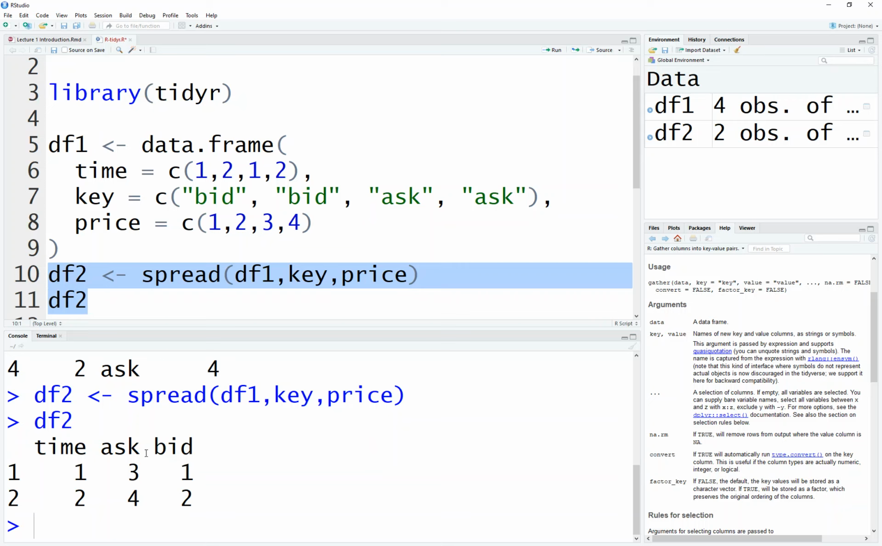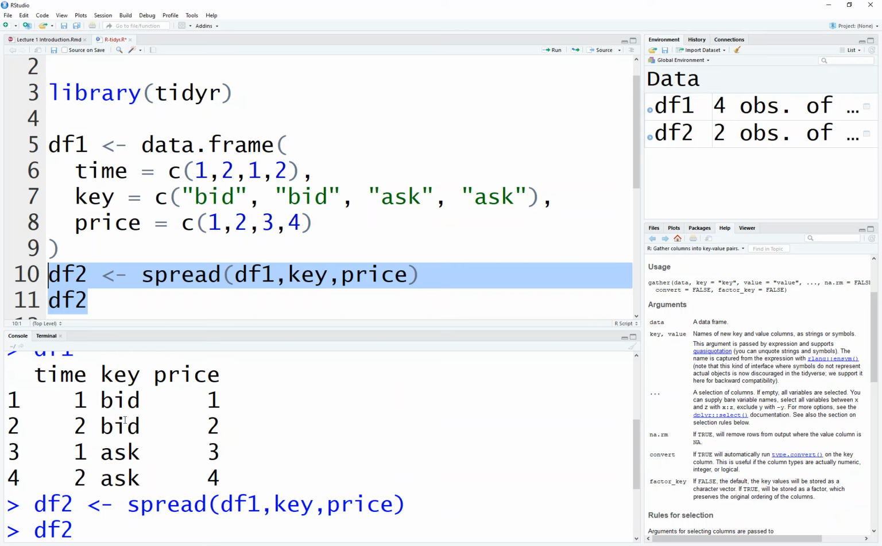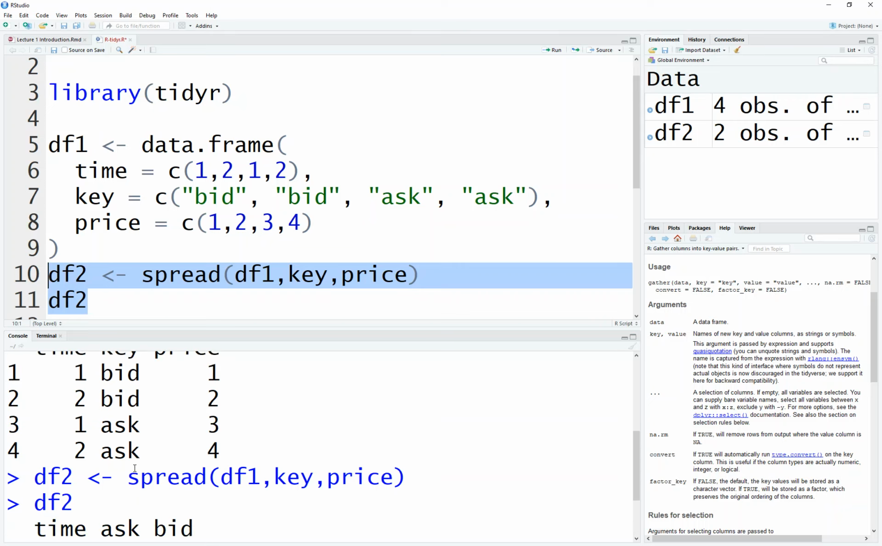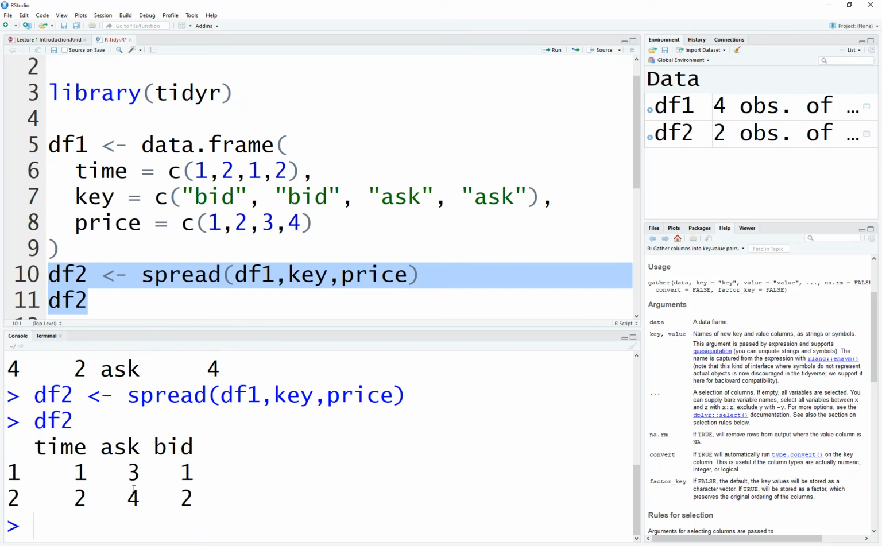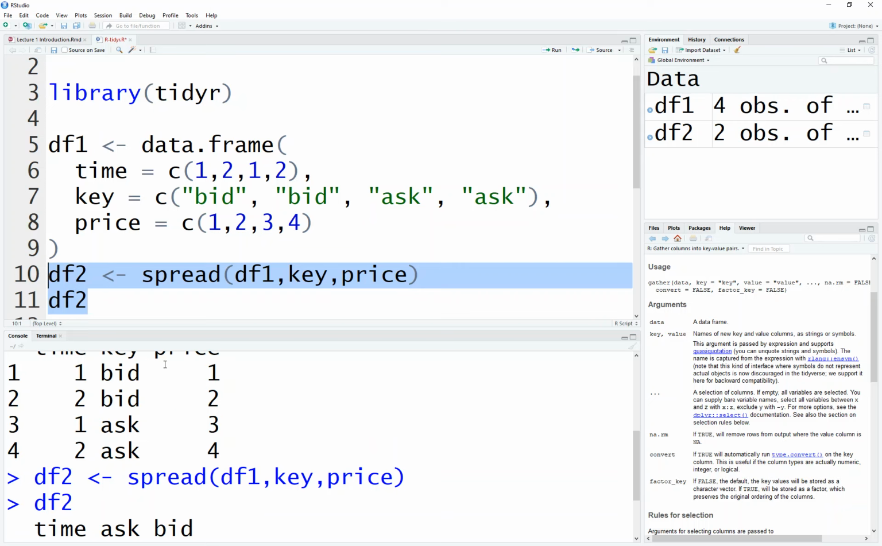That's why you see I spread the key column into two different columns, because the key has two values, two columns, and this is how you reproduce this table. It's the wide format, and before it was the long format.